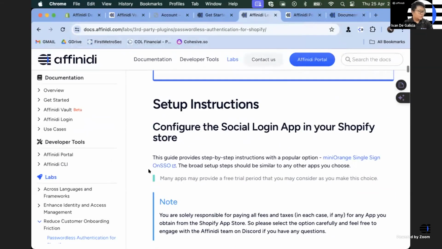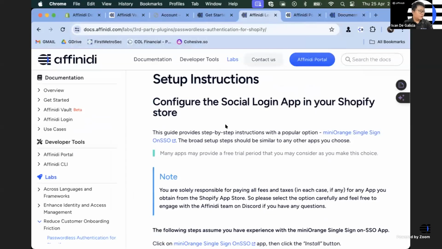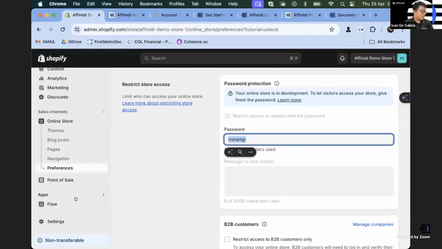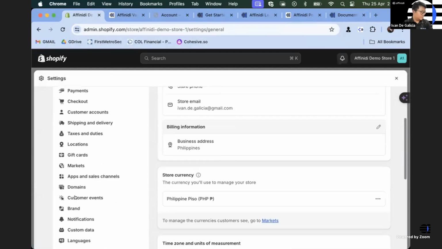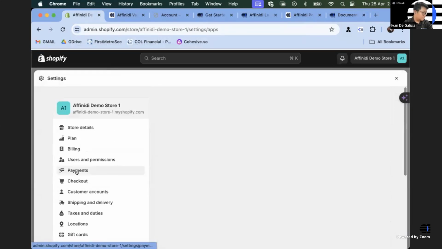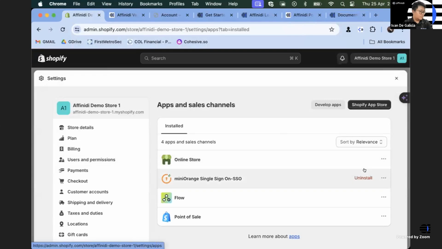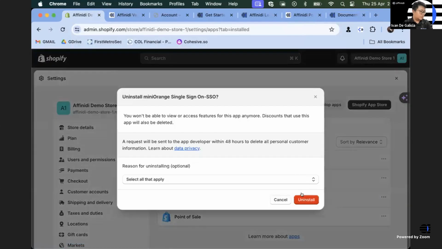Now, going to the setup instructions, under Shopify, we need to use a popular option for integrating SSO and OAuth 2.0. We need to find and integrate miniOrange as a single sign-on application. In my case, I already have installed it, but for the sake of this demo, I'm going to uninstall it for now. So this is miniOrange. I'm just going to uninstall.